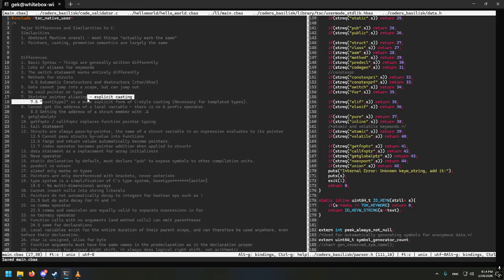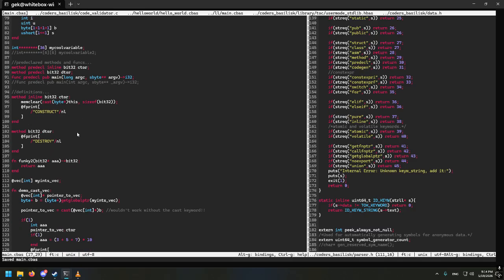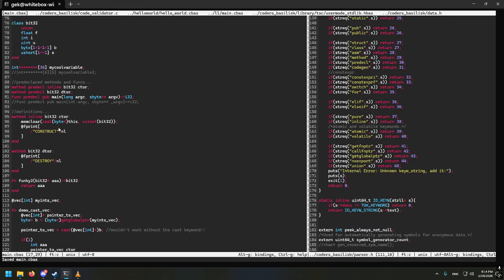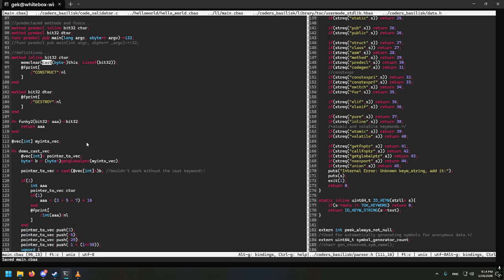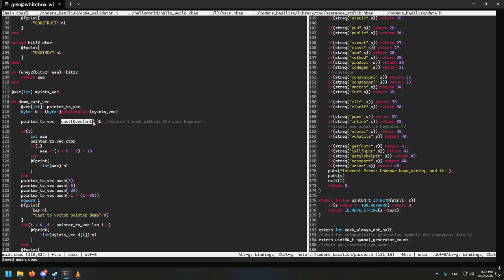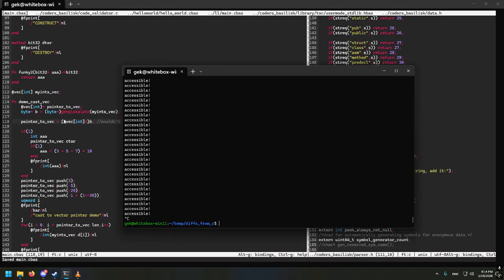Cast type, I showed that to you in the constructor, right here. There's the cast keyword. So cast accepts a type, in this case byte pointer, and then it's basically the same thing as a C style cast. It's explicit, and the reason we need it is in order to be able to do this. If I omit the word cast here, this will stop working.